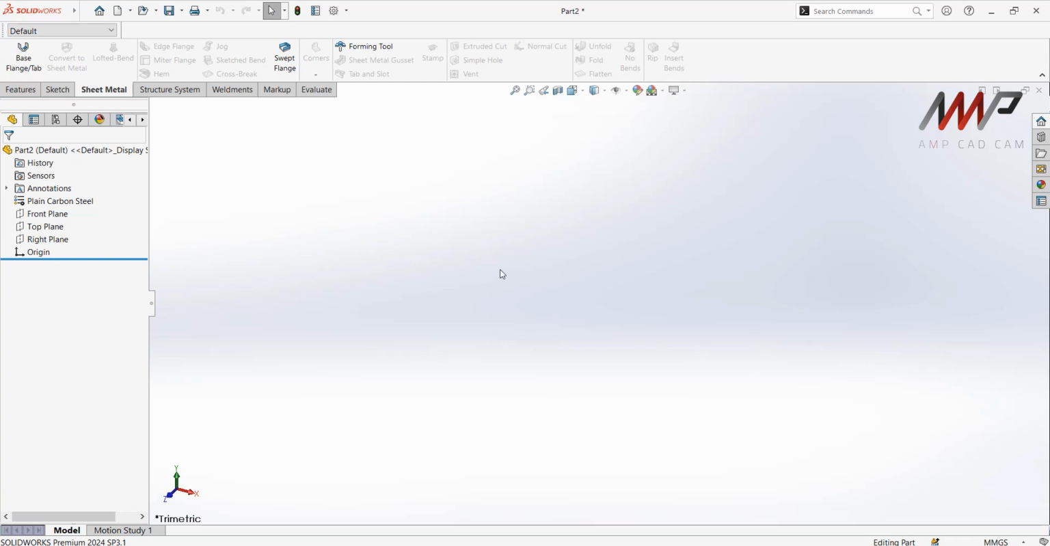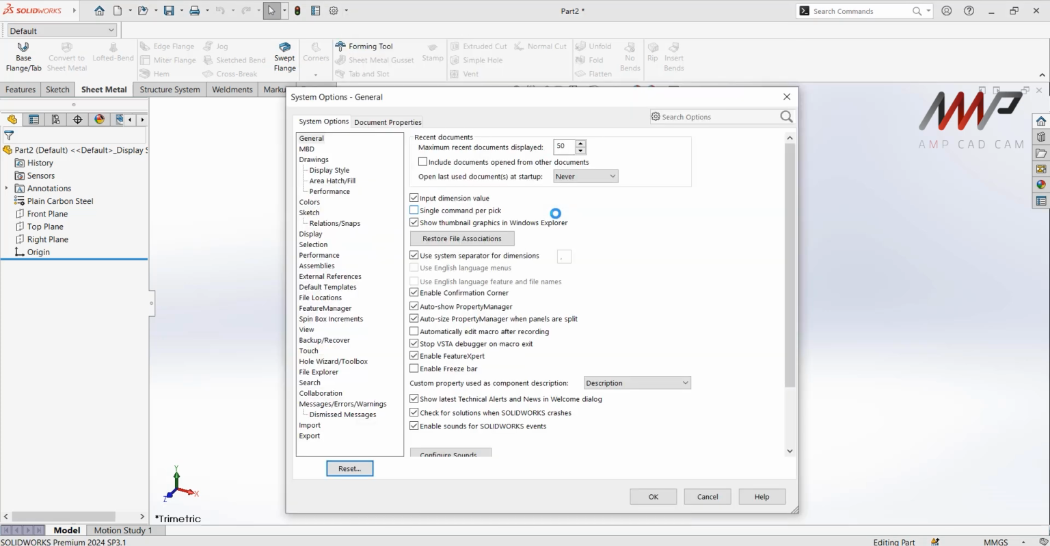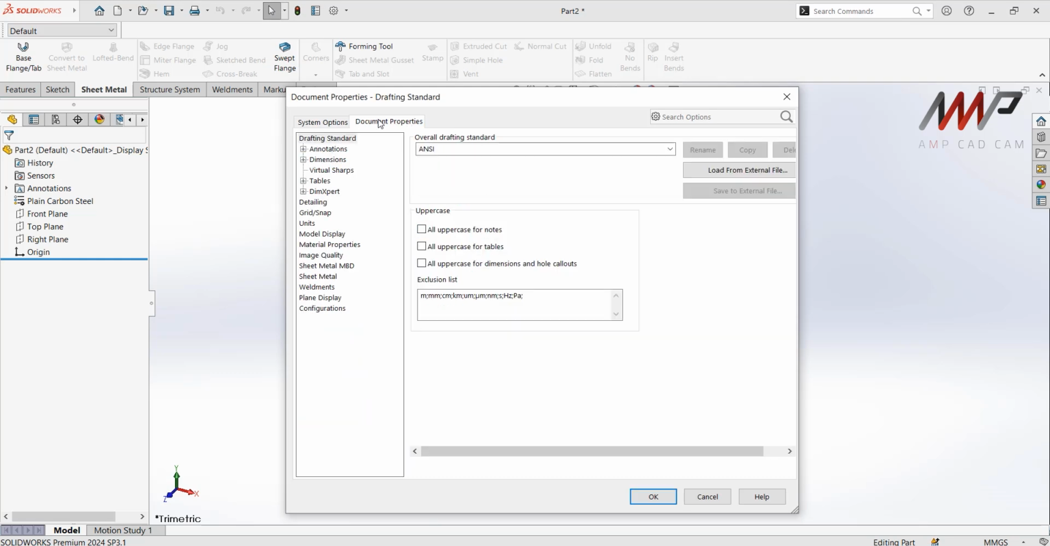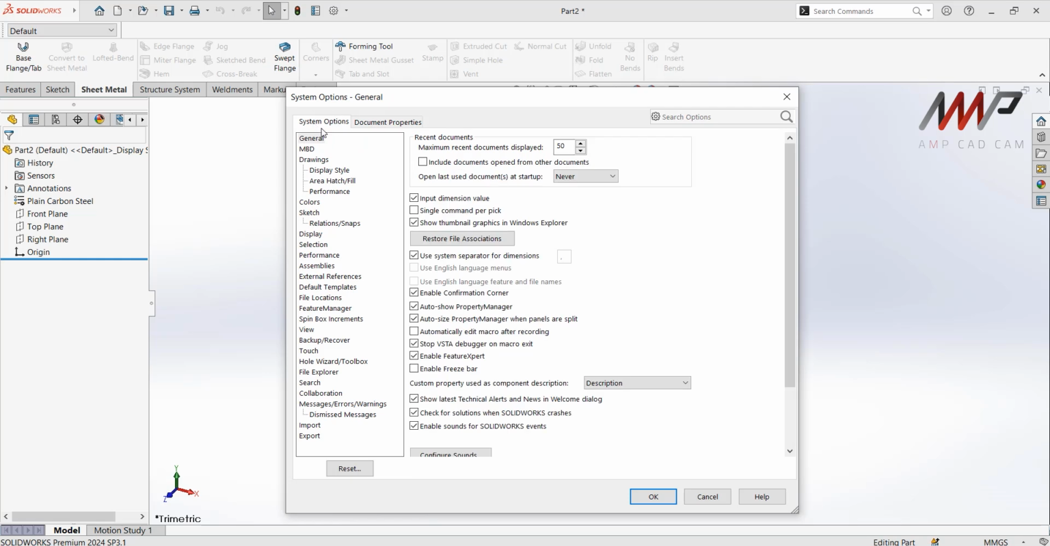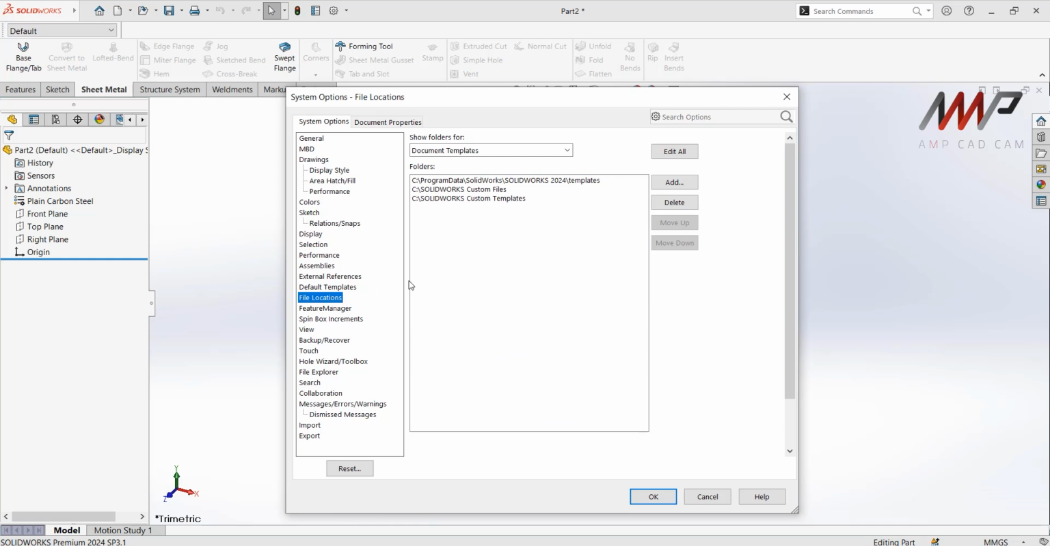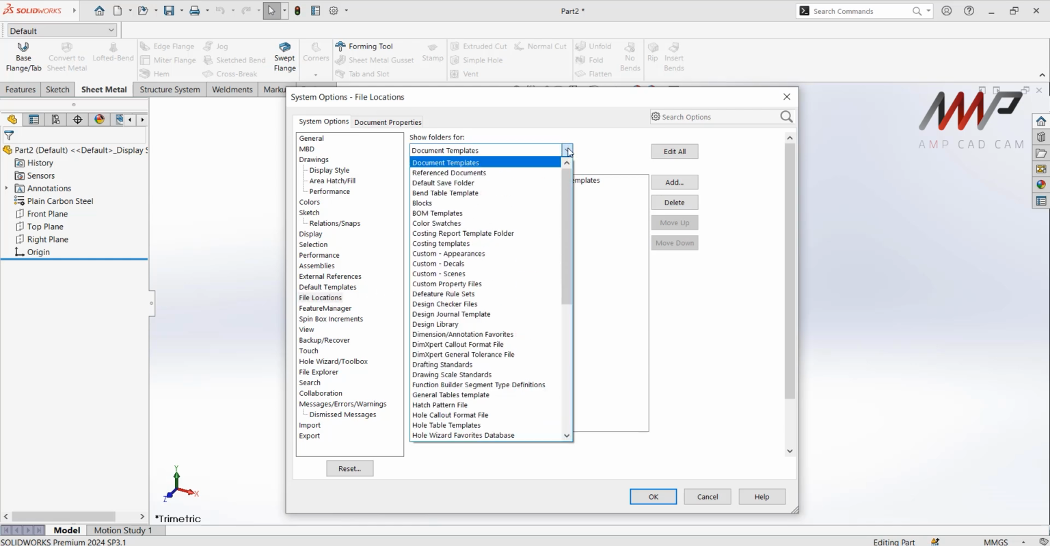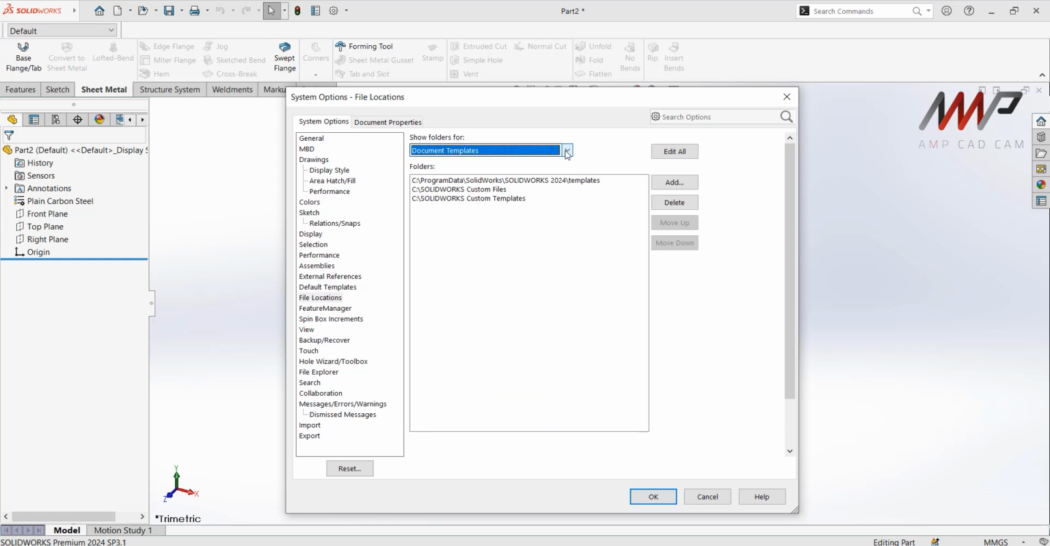After you have saved your custom template, the next thing to do would be to add this into your options in your file locations. So previously we were working in document properties. Now we will be working in the tab that says system options. If I go down here to where it says file locations, you can see under document templates.